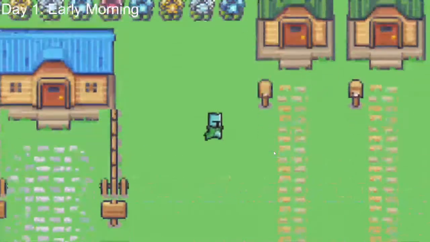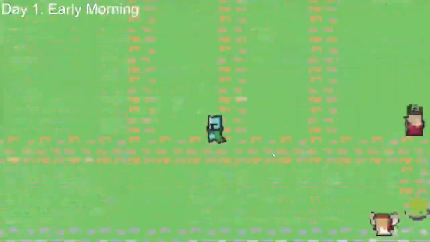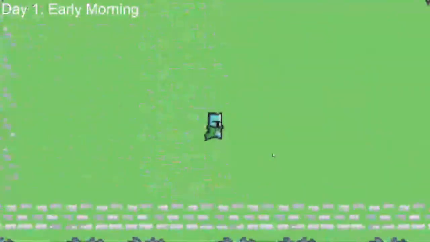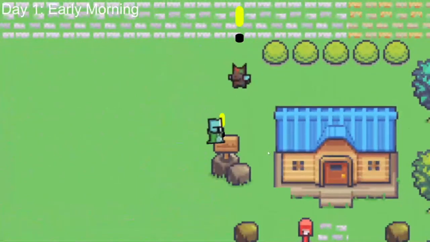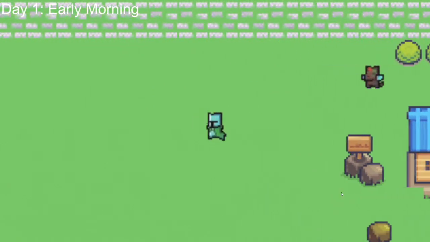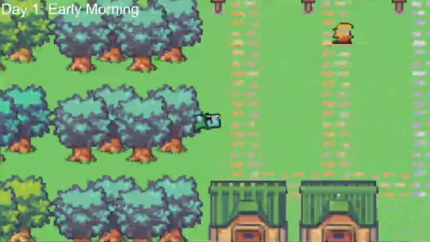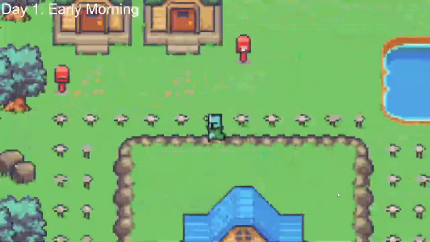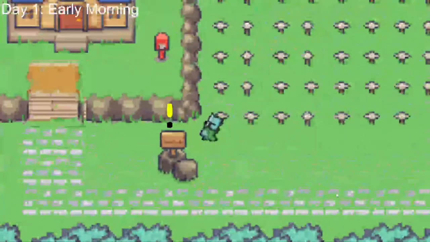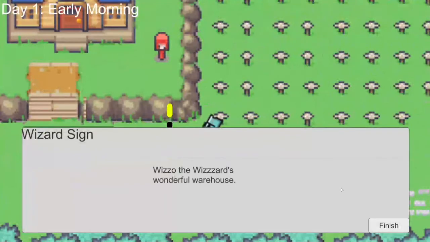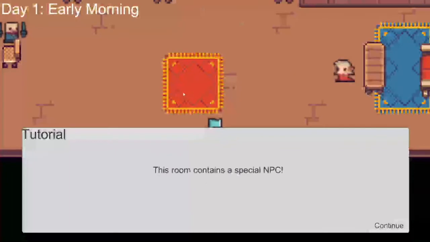Alright, well before I go in there, let's have a little look around. There's some other people about. Okay, there's a... Oh, is that? What's that? That's a blacksmith sign, so I can go to the blacksmiths. There's Toad. What's that there? Oh. Wizard sign. Wizzo the Wizard's Wonderful Warehouse. Well, let's go to the pub. Let's try and do this properly.